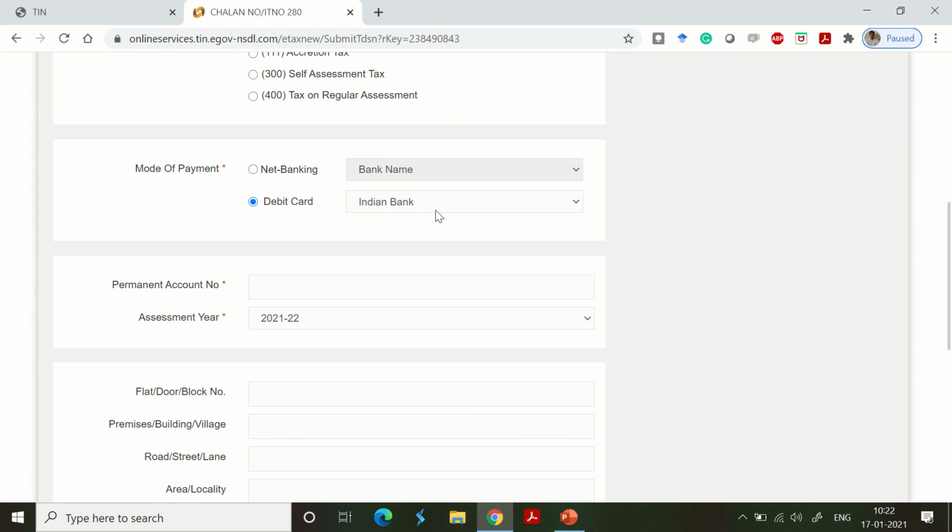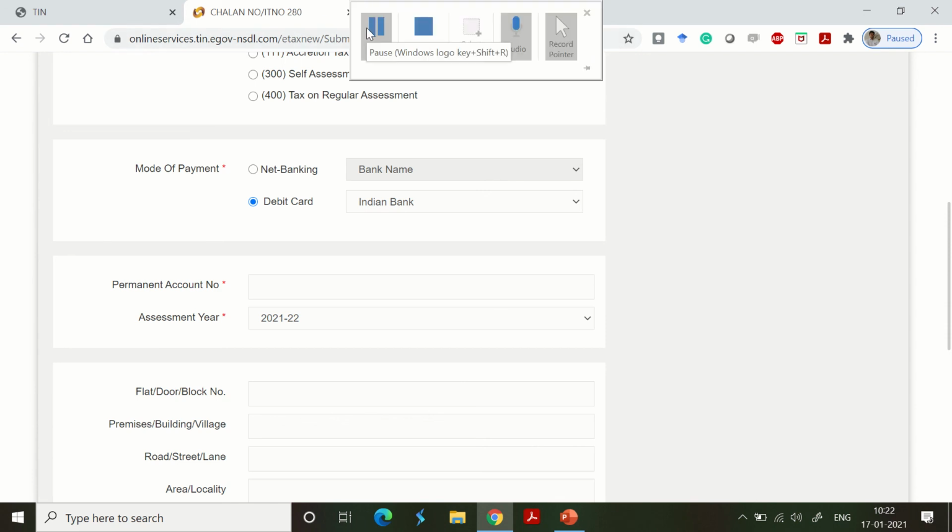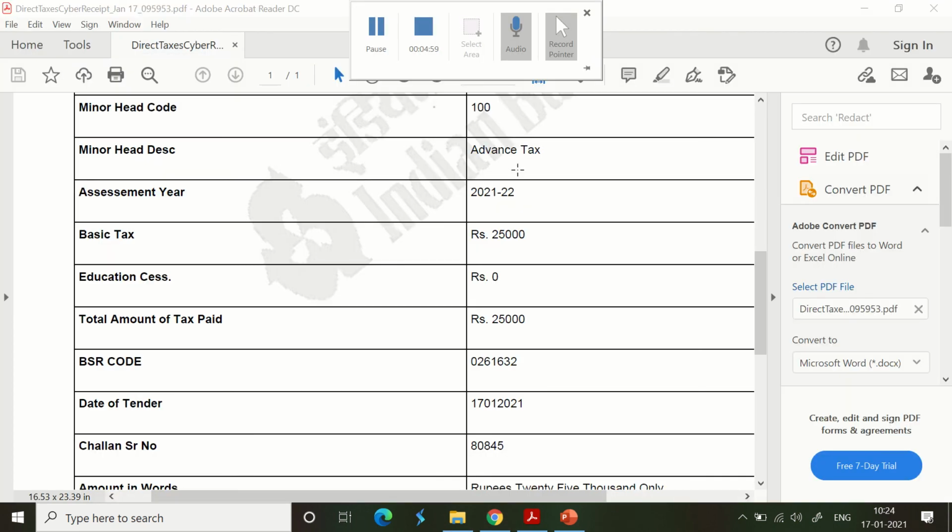Once you select the amount that you want to pay, the process will be completed. You will get a challan generated immediately. The challan has to be kept very safe because it's the one that you're going to submit as a proof at the time that you are filing tax. I'll show you a simple challan that I have generated, and it will be helpful for you to understand how it looks.